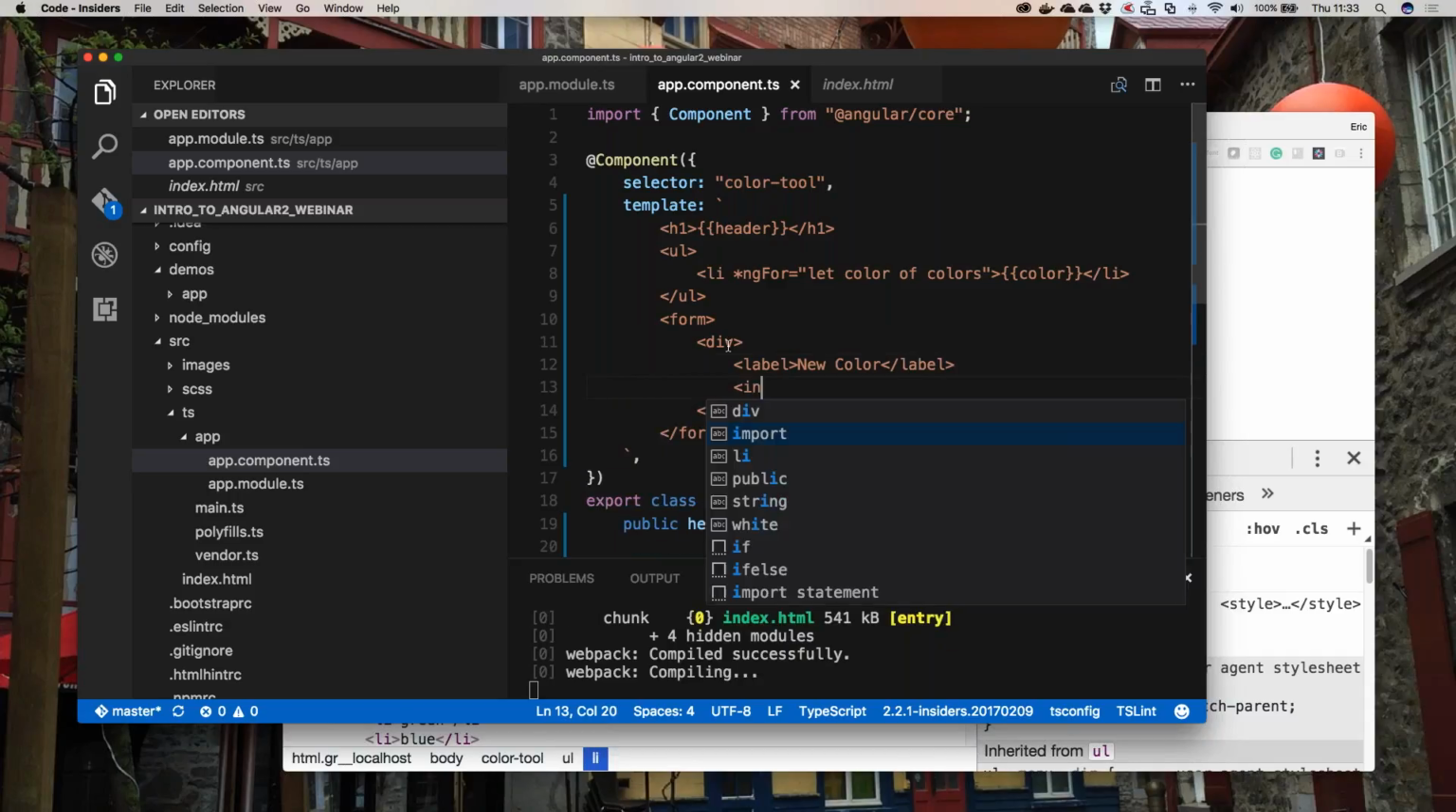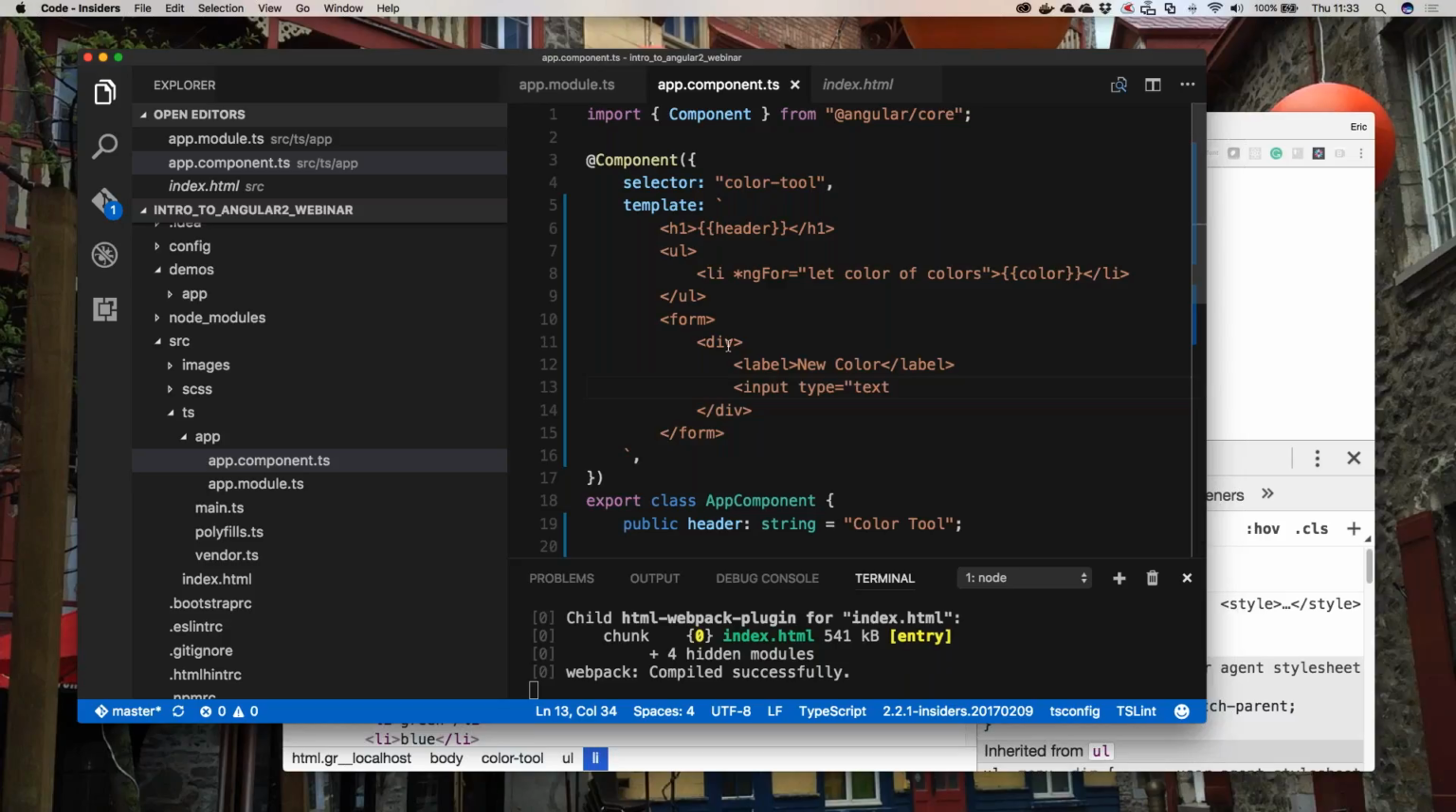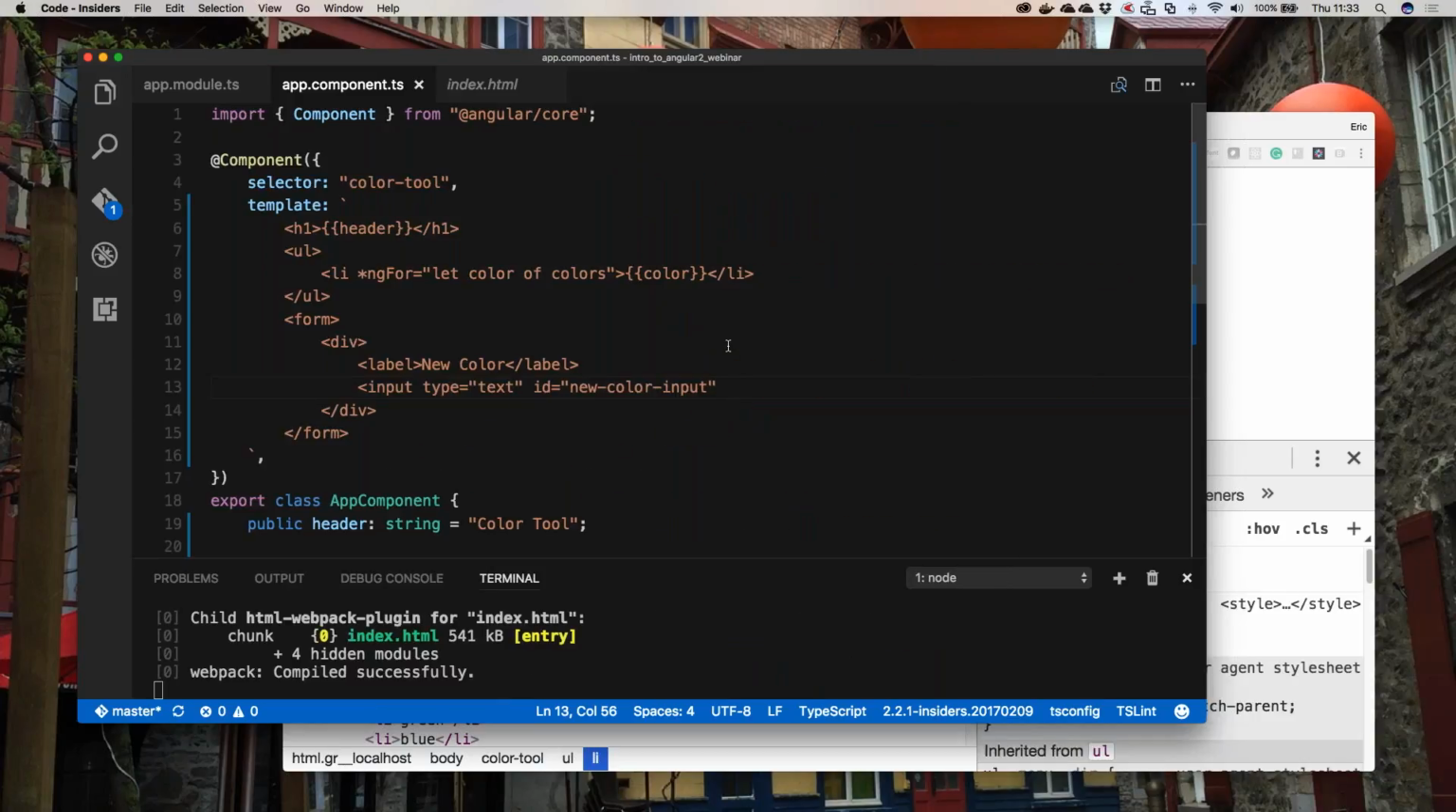We'll add an input field, input type equal to text. And we'll do ID, new color input. And let's close our side thing there. So ID new color input. I'm going to take this new color input, and I'm going to come right up here to label, and I'm going to say for, just like that. Then I'm going to come into here and give this thing a name. So we'll say new color input.